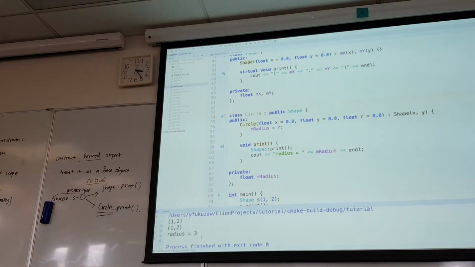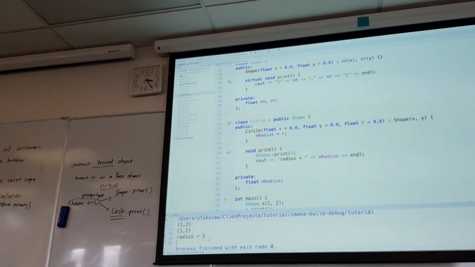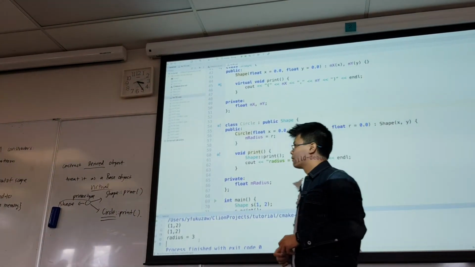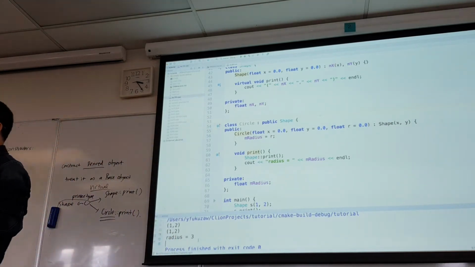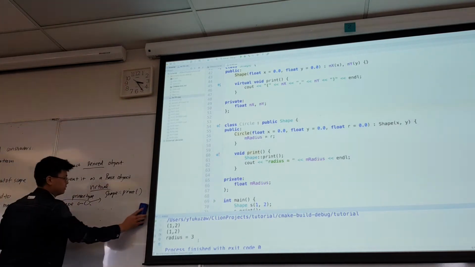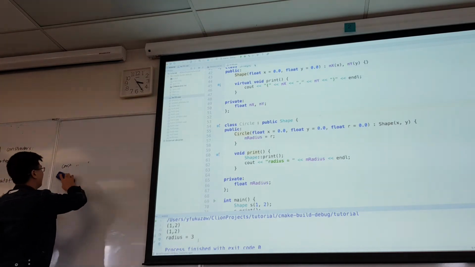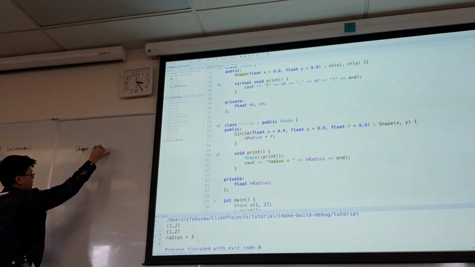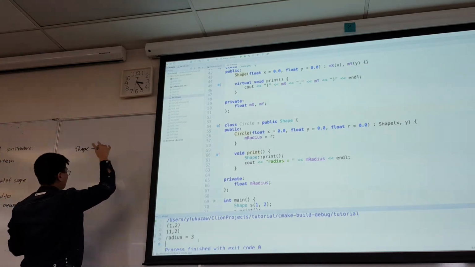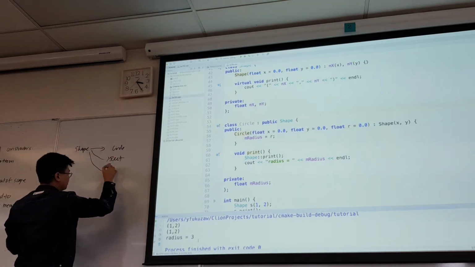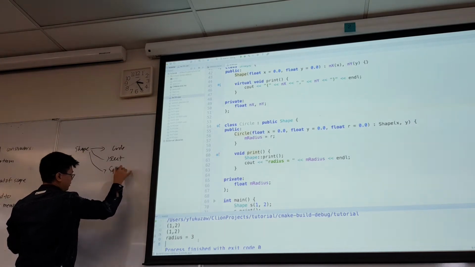So this part is extremely important. Is there any problem, any question? Why would you go to the trouble of defining it as a circle, but then declaring it as a shape, and then go to the trouble of invoking a virtual function? Yeah, very good question. Because sometimes I have no choice. I have a shape, and shape can have multiple children: circle, rectangle, square, you get the point.